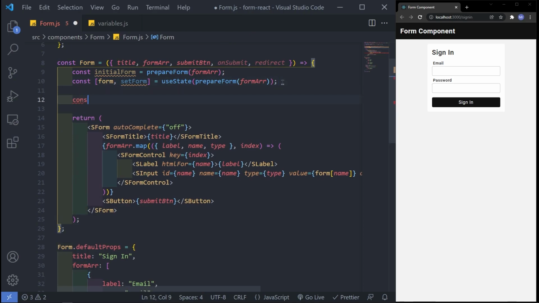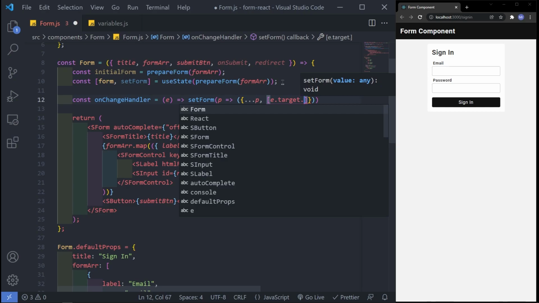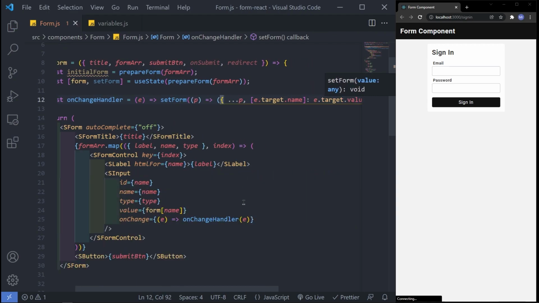So go ahead and declare this function up here. Send in e. And we'll do setForm previous, and we'll return the previous object along with the new value. So e.target.name is equal to e.target.value. Awesome.